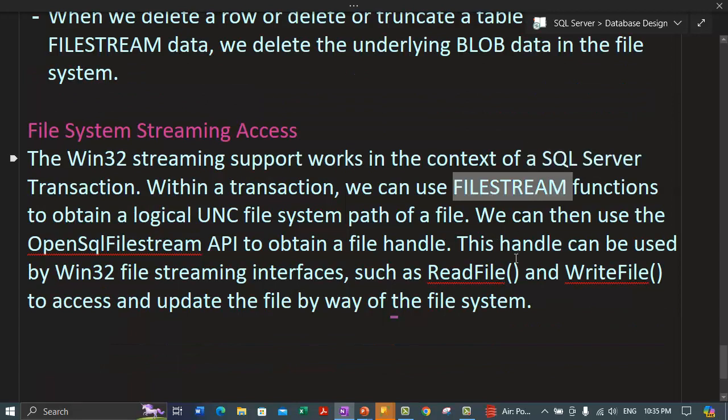File stream functions can be used to get a handle to that particular file, and that handle can be used by the Win32 API or the Open SQL file stream API.